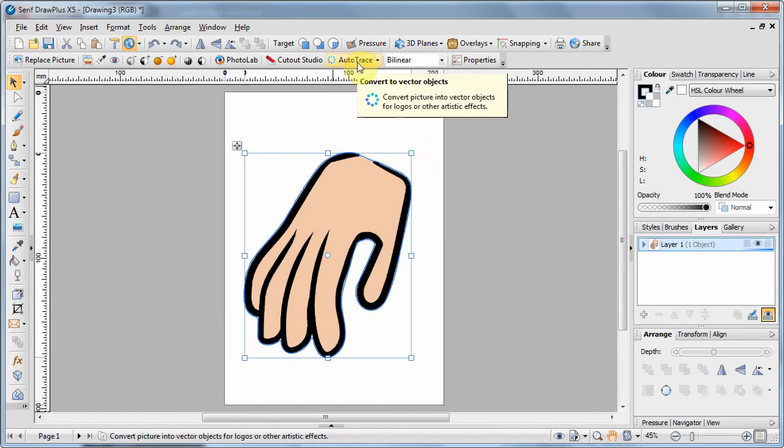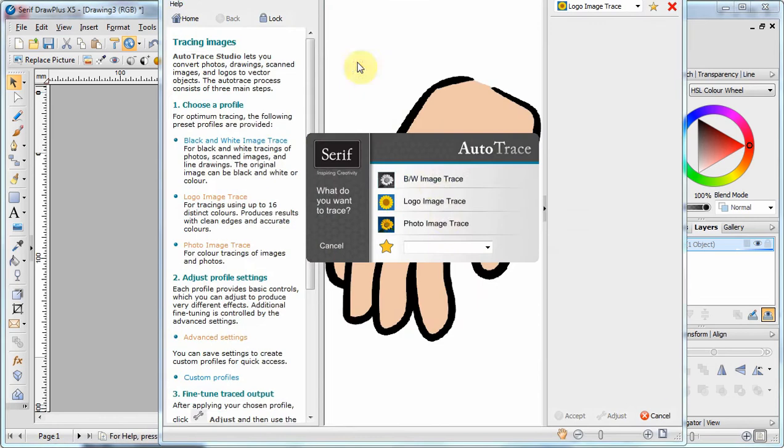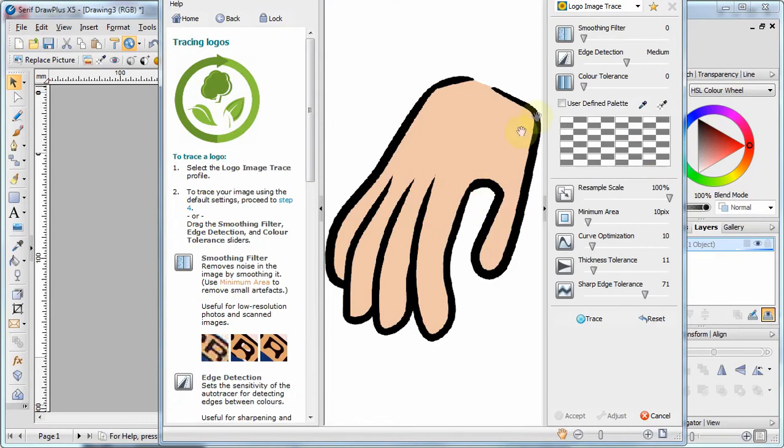Next, click on the Auto Trace button to bring the object into the Auto Trace and select the Logo Image Trace. Set your Edge Detection to Maximum and the Curve Optimization to Maximum. Then press the Trace button. Wait for it to finish the trace, then you can press the Accept button to return it back to your drawing.